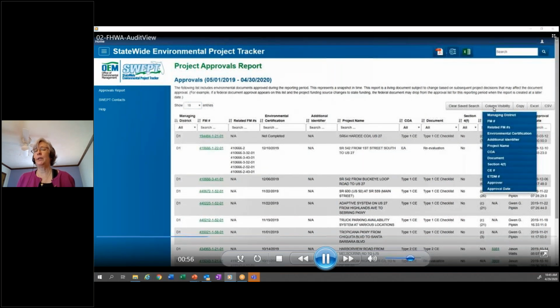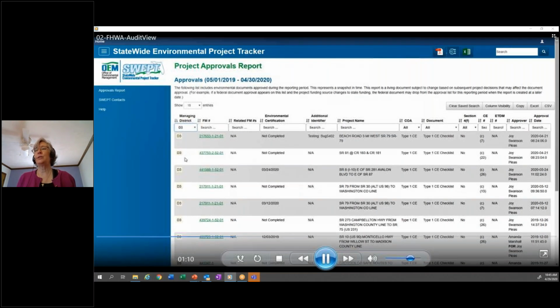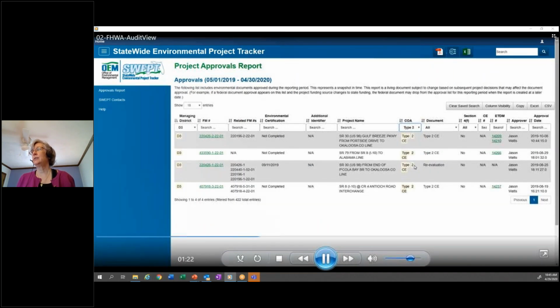You can also change the visibility of the different columns. Each of those listings there is a column name in the table below, and if you click one, it turns it on or off. You can also export the table to Excel or CSV using those buttons there. And then for each of the columns, there are different ways to sort. Some of them are pull down, some of them are keyword, like here I'm just searching for District 3 by one of the classes of action. Let's just look at the type 2 CEs there.